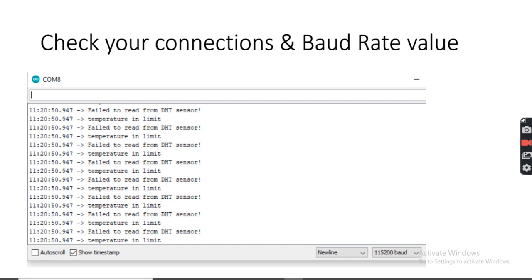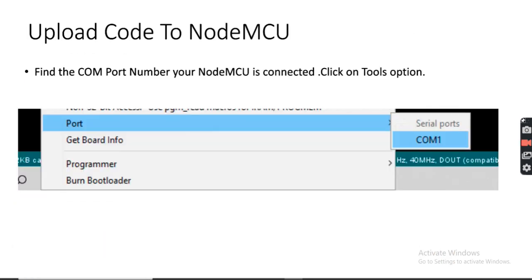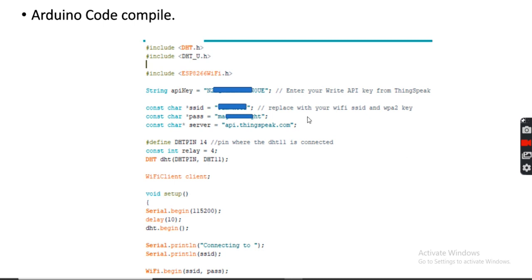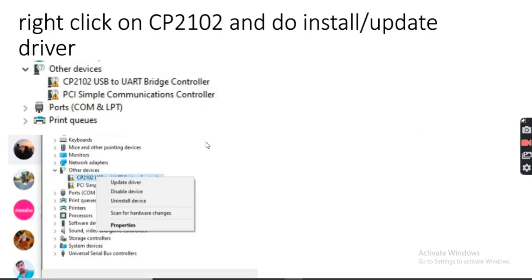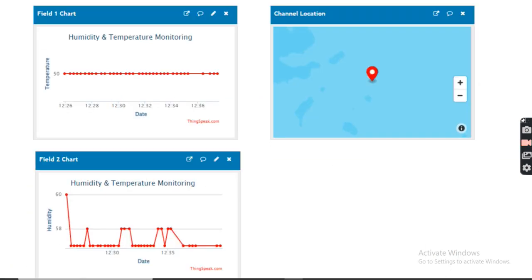Currently you can see in this we have failed to read from DHT sensor. The reason being that when we started to write the program, we had not used the pin number 14 in the program. We had not used pin number 14 here, but we used pin number 5. Because of that, once we corrected to pin number 14, then we started getting the correct data.